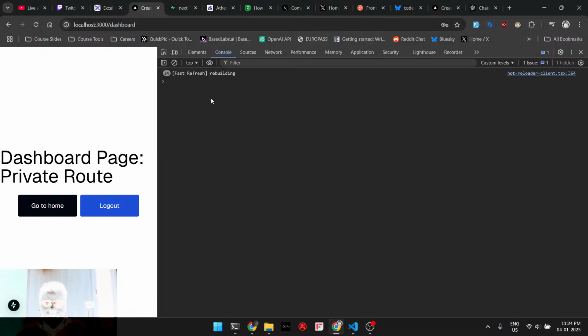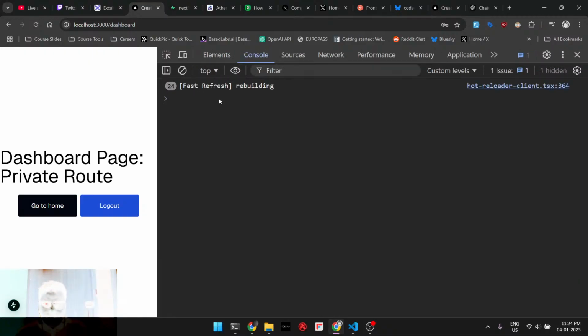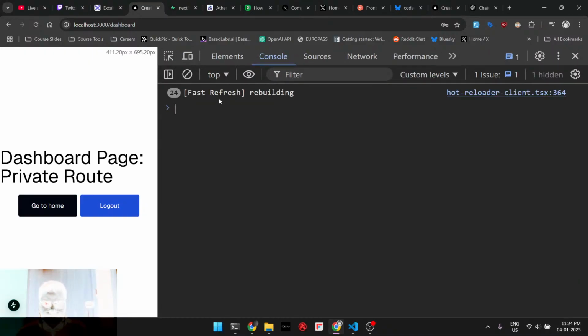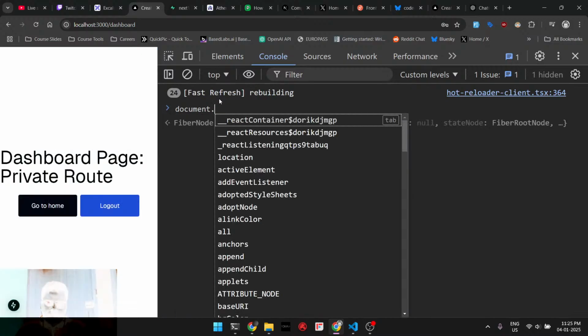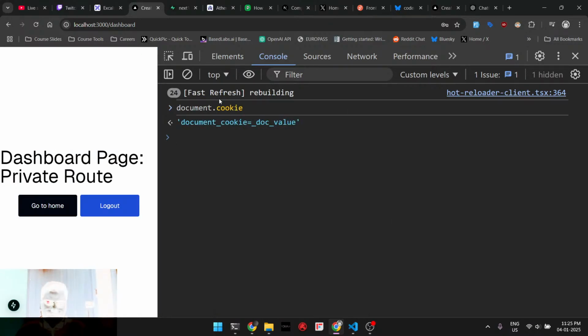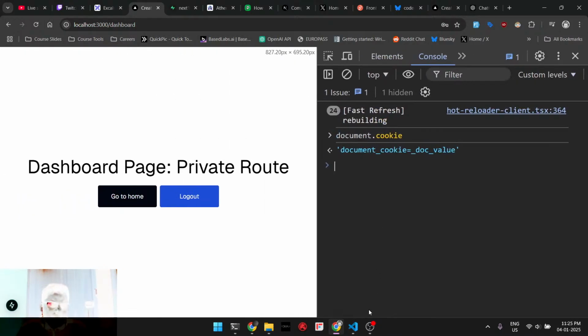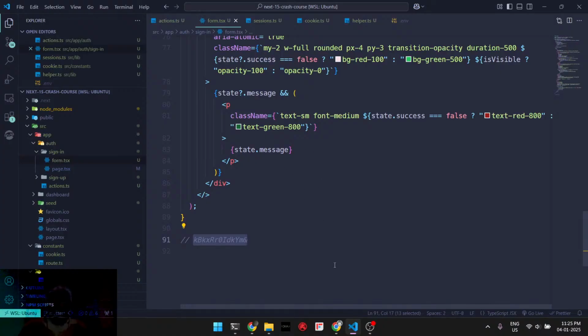So if I go to console and I just zoom it out, here I can have something called document.cookie. See, I can access the document underscore cookie value, but I cannot access that HTTP only cookie value. And this is how you actually protect your tokens. So that's the difference between HTTP only and not HTTP only, right?